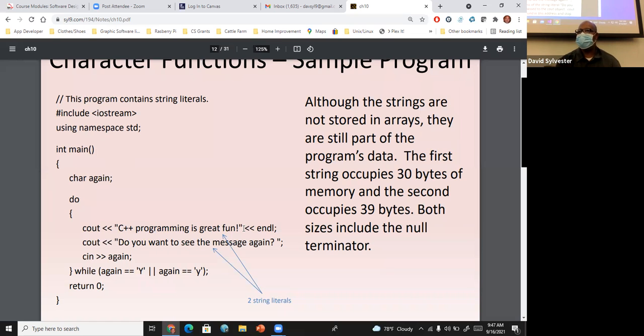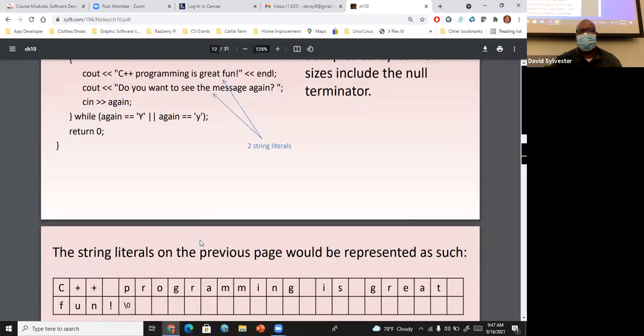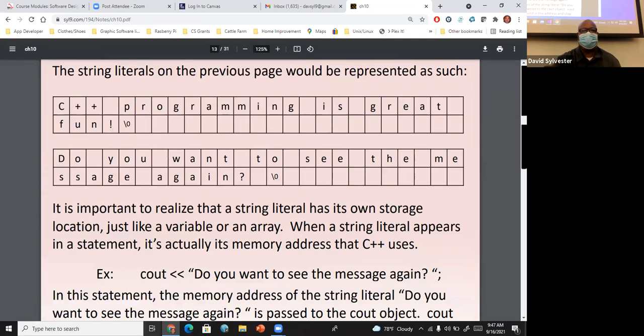Okay. Now, let's look at how data is actually stored. When you used cout or created that string, "C++ programming is great fun.", this is how it was actually stored in the computer: the actual string followed by the what? The null terminator. And what was the purpose of that? To know when to stop printing, right? So that the system will know where the end of that string is.